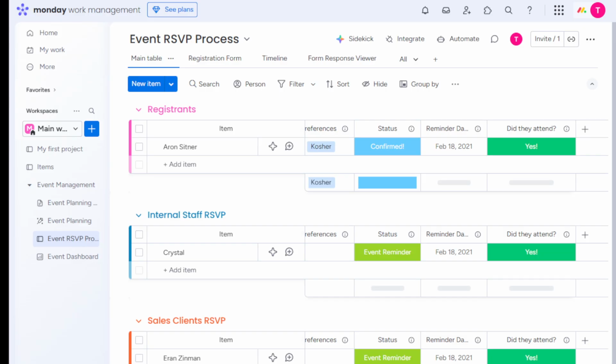By following these steps on Monday.com, you can streamline your event planning process, keep everything organized, and ensure a smooth and successful event execution.